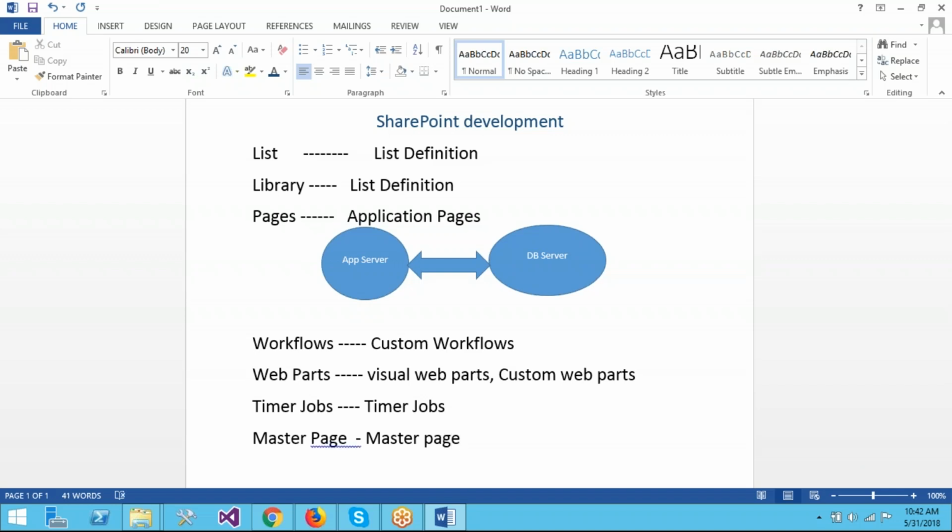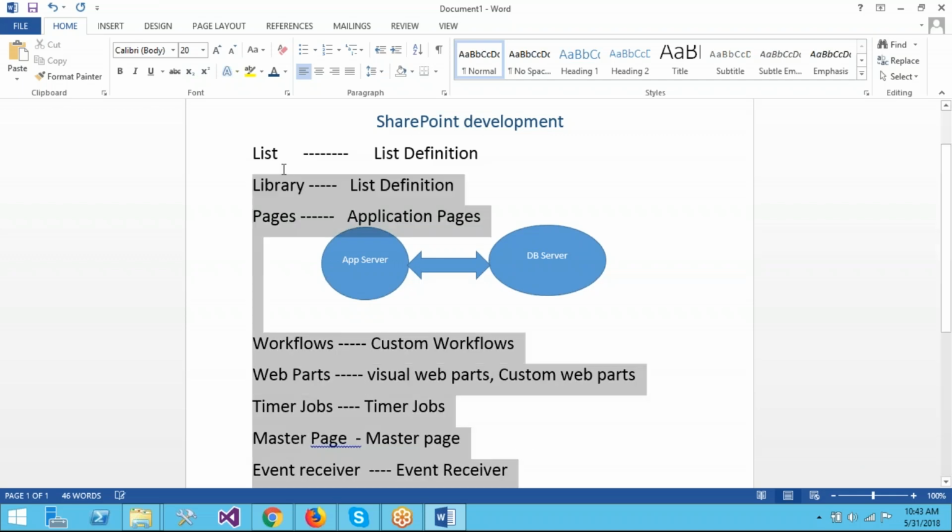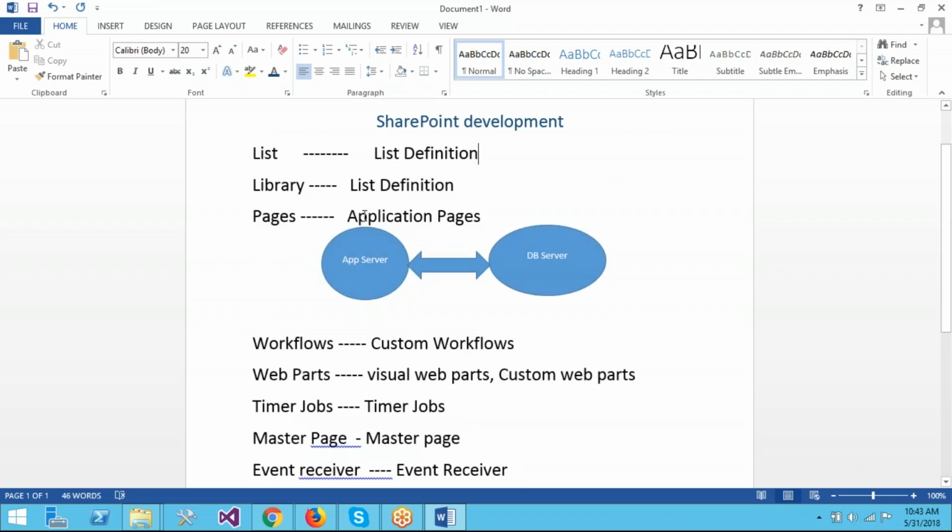And one more concept we have is called event receivers. Event receivers are the same as event handlers, but an event handler will fire when you hit a button or change the text in a particular drop down box or text box. But an event receiver will fire before that action takes place or after an action takes place. We have two types of event receivers: synchronous event receivers and asynchronous event receivers. This one also we'll discuss deeply when we start developing the event receivers. Okay, these are the major concepts inside our SharePoint development, and we'll cover them one by one later.